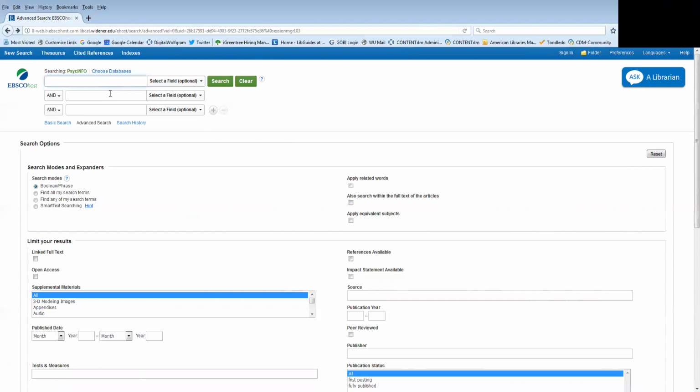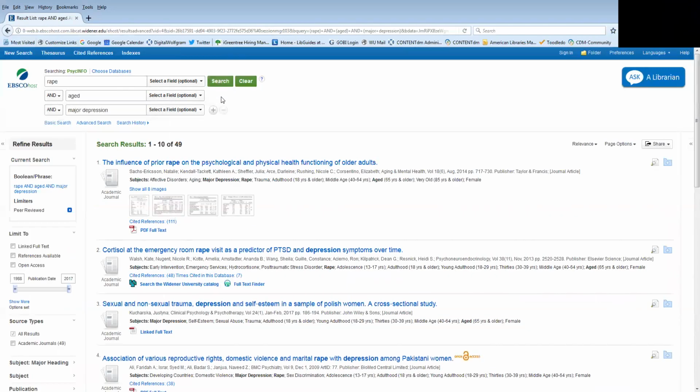So this is exercise number 3 on my guide, and the terms I'm using are rape and aged and major depression. Now you might be wondering why I'm using these very specific, maybe odd terms. It's because these are the terms that this database likes. I have looked into the thesaurus and discovered that. So I click on those 3 terms, and yes, I want to limit to peer-reviewed here, and then I click on search. So I get 49 results.